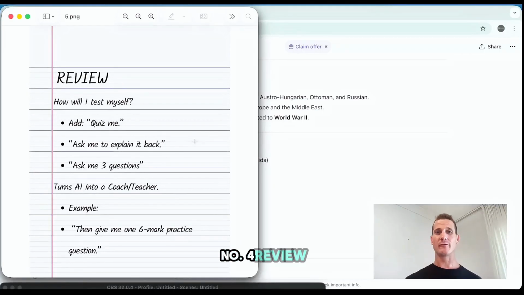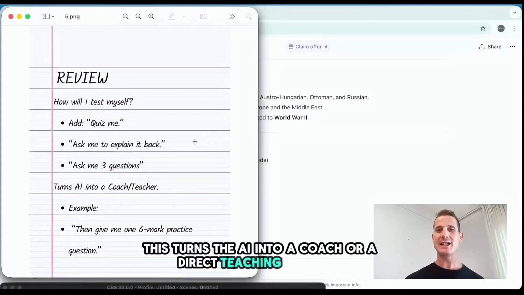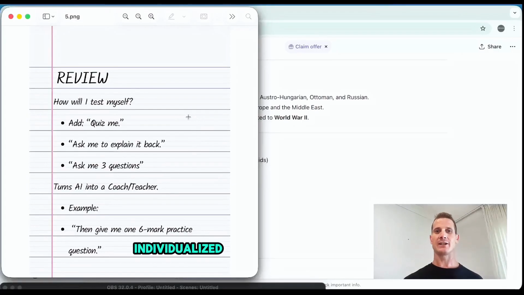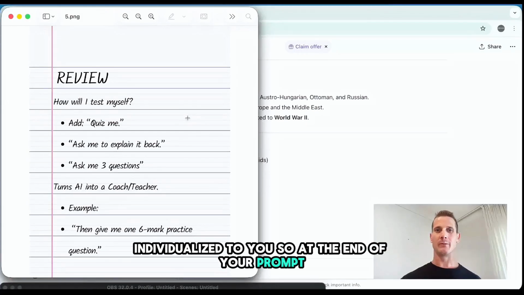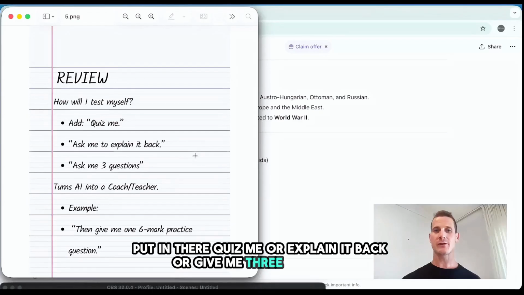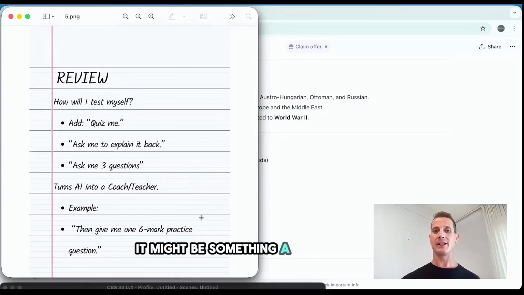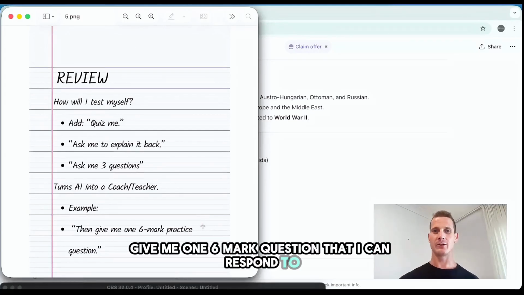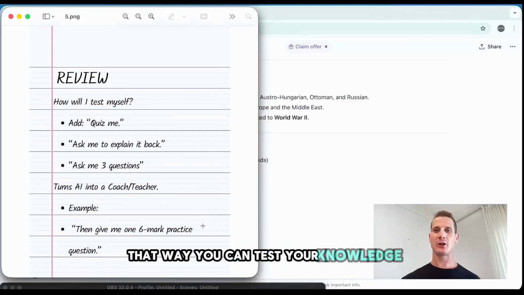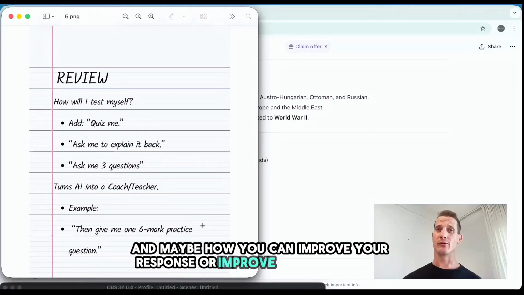Number 4, review. This turns the AI into a coach or a direct teaching assistant individualized to you. So at the end of your prompt, put in there, quiz me, or explain it back, or give me 3 questions. If you're a senior school student, it might be something a little more in depth, like give me 1 6-mark question that I can respond to. That way you can test your knowledge and AI will be able to tell you what standard you're at and maybe how you can improve your response or improve your knowledge.